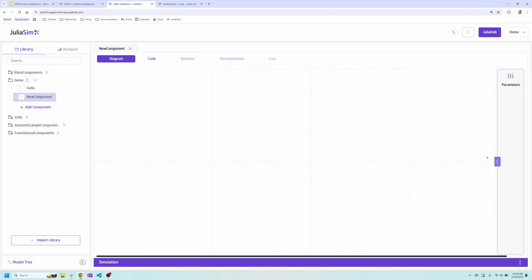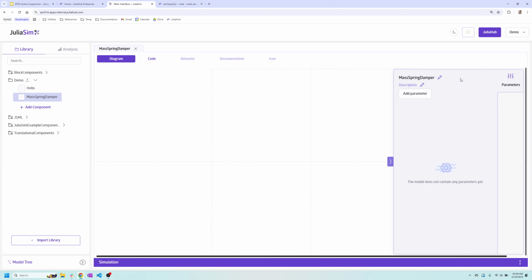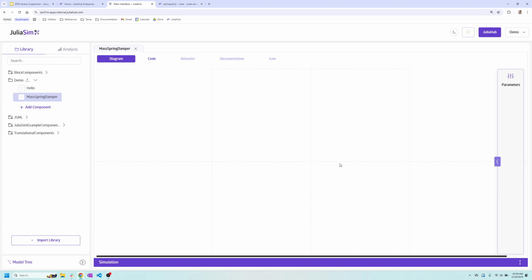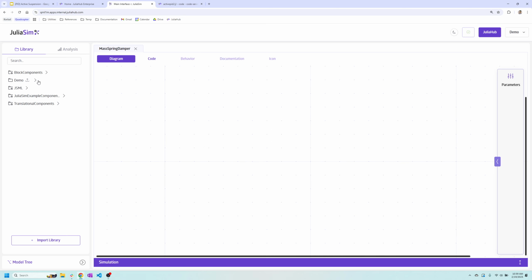So the first thing I'm going to do here is rename my component by expanding the parameters panel, and I'm going to give it a name of mass spring damper. Okay, so now I can start building up my component. The first thing I'm going to do is give my mass spring damper two flanges, in other words, two mechanical ports. And these will be used to allow us to connect this mass spring damper onto other components later on.